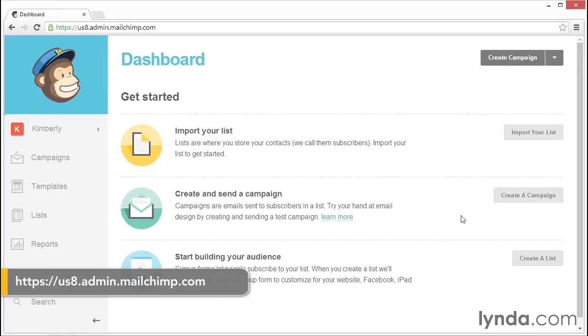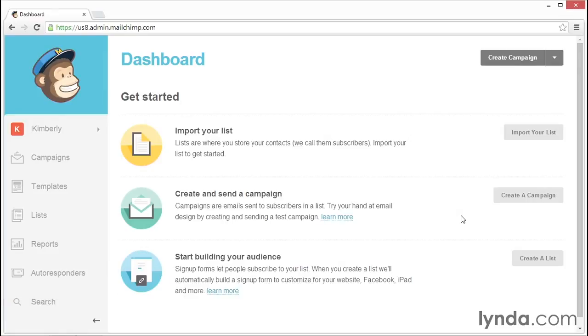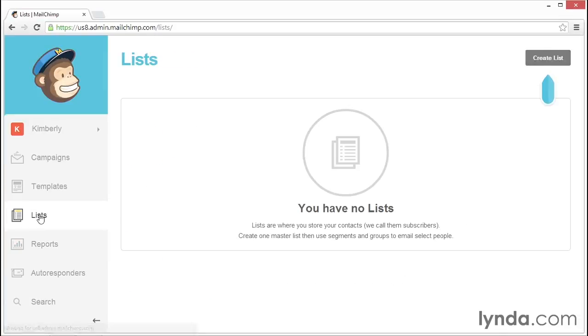Each list is a separate entity, so subscribers on one list are not synchronized to any other list. This keeps the data in your lists separate and easier to control. When you first start using MailChimp, you have no list, so you'll need to create one. We'll click Create List in the top right.